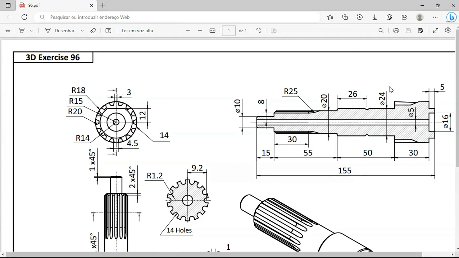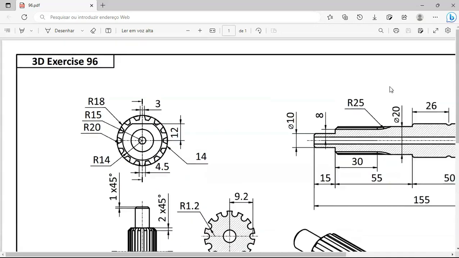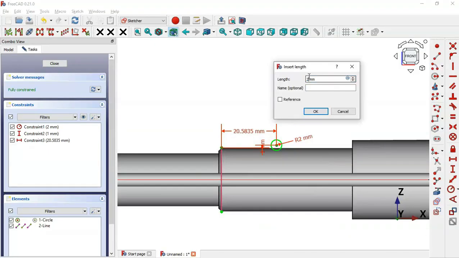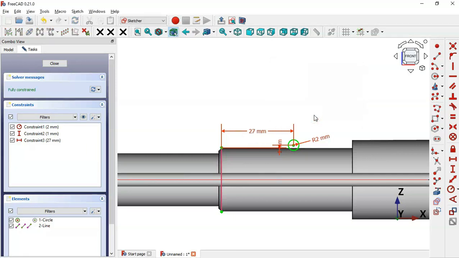So what you do, we have a distance of 26. Here we'll set 26 plus 1. This size here, 1 is the size of this chamfer here. So we'll set 26 plus 1 and okay.